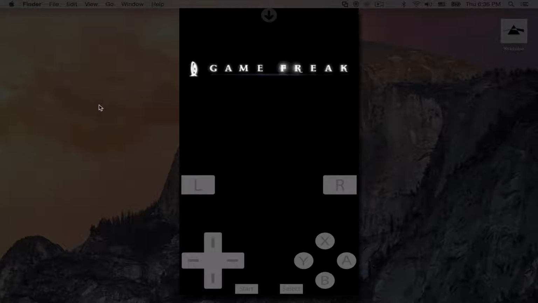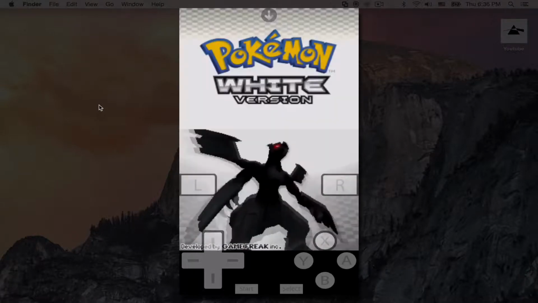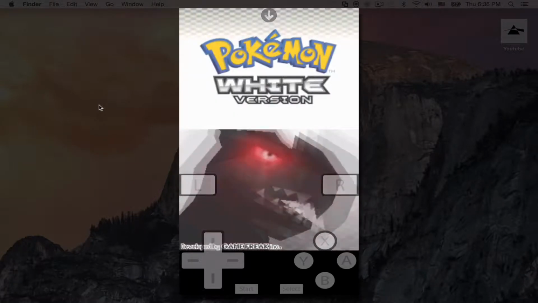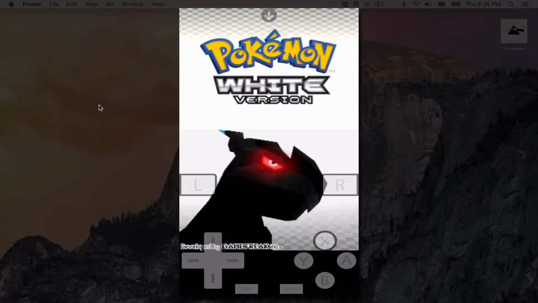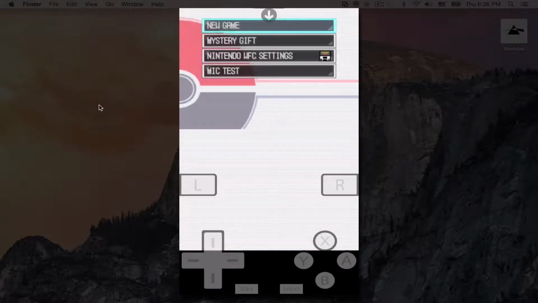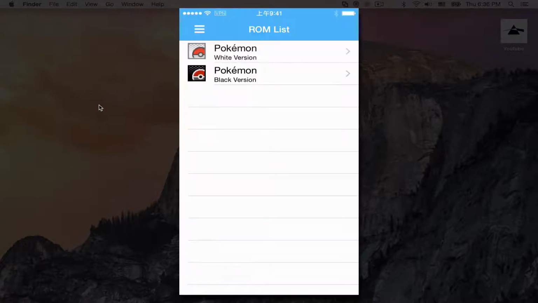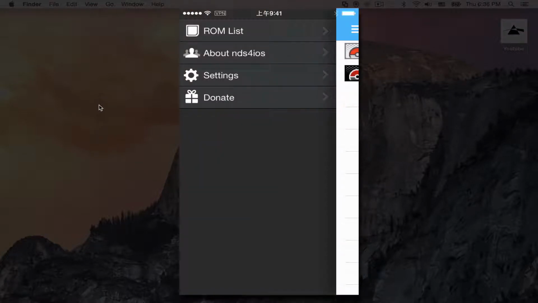So now, once you set up your game, you can actually start playing it. So that's done for the Nintendo DS emulator. And then we can now exit out of this by pressing the down arrow on the top. So I'll tell you about my Nintendo DS emulator settings.